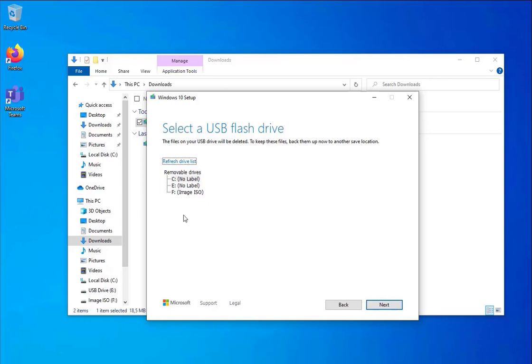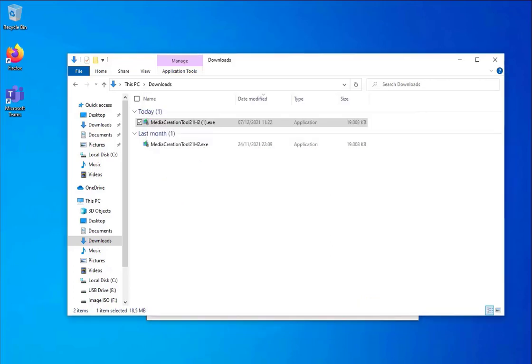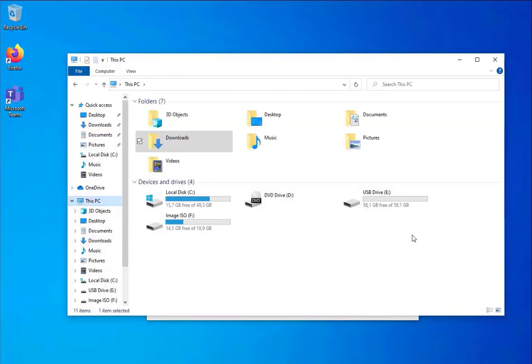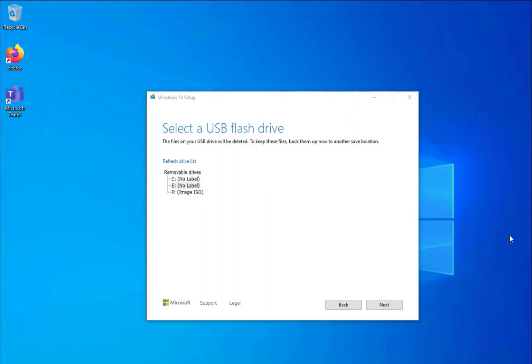I will use A. You can go back to your computer folder to be sure of the volume letter of the USB drive. For me, the USB drive letter is A. Hit Next.